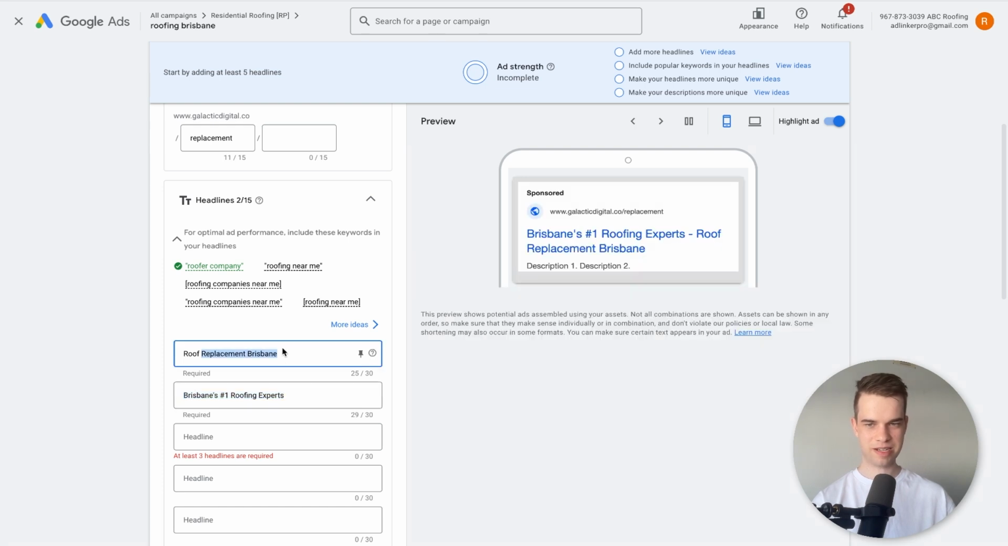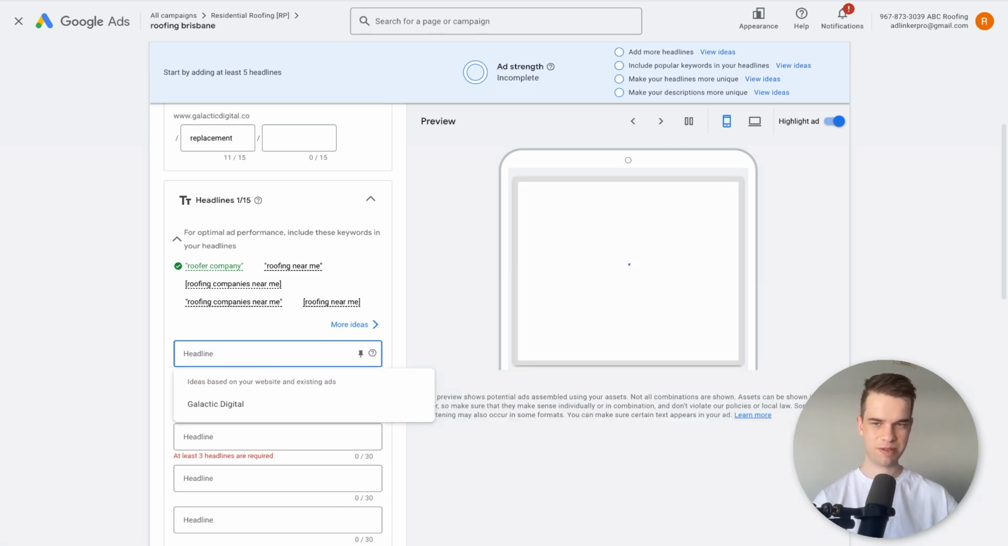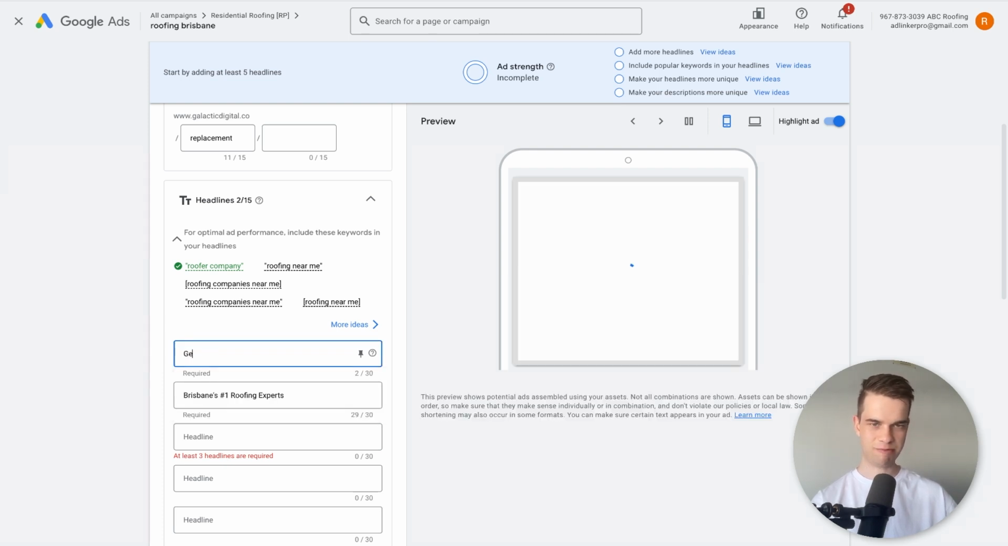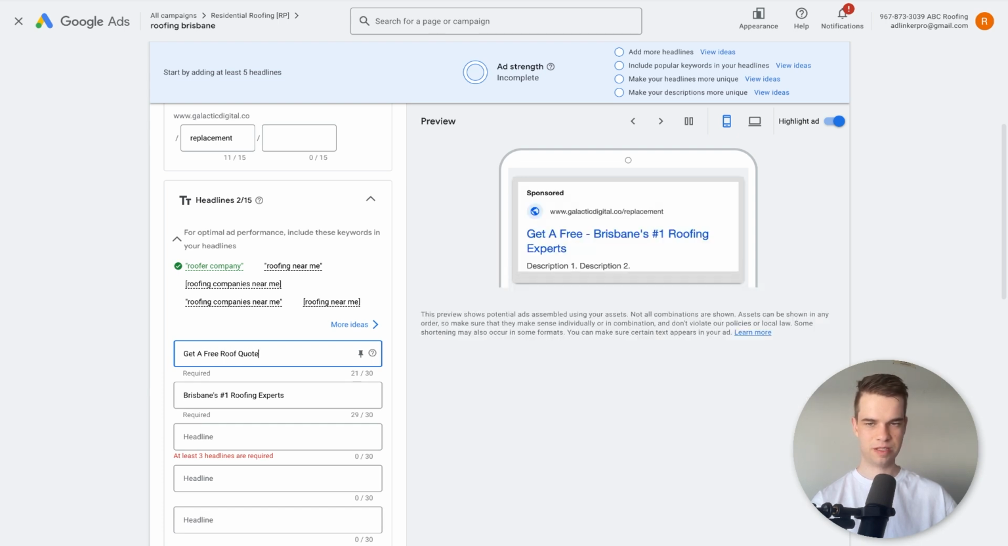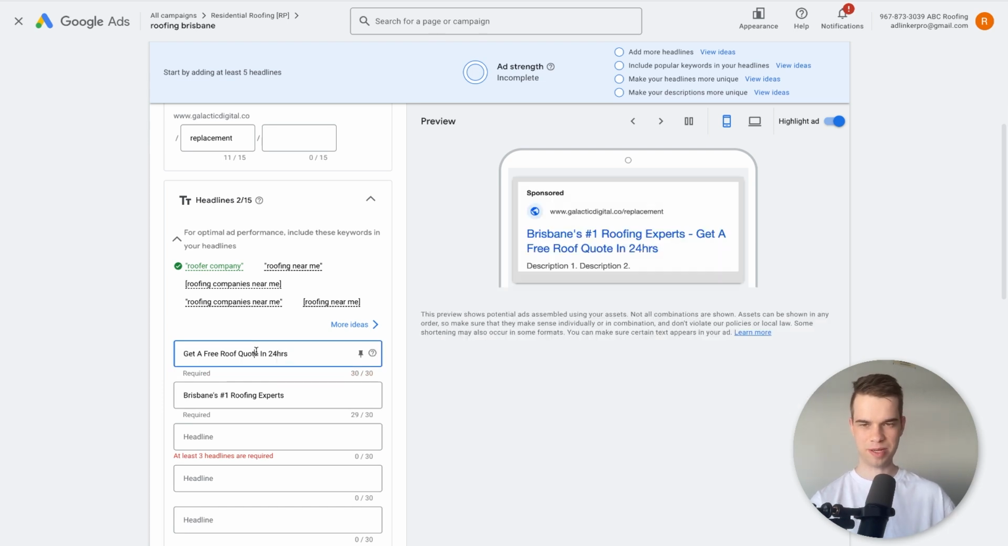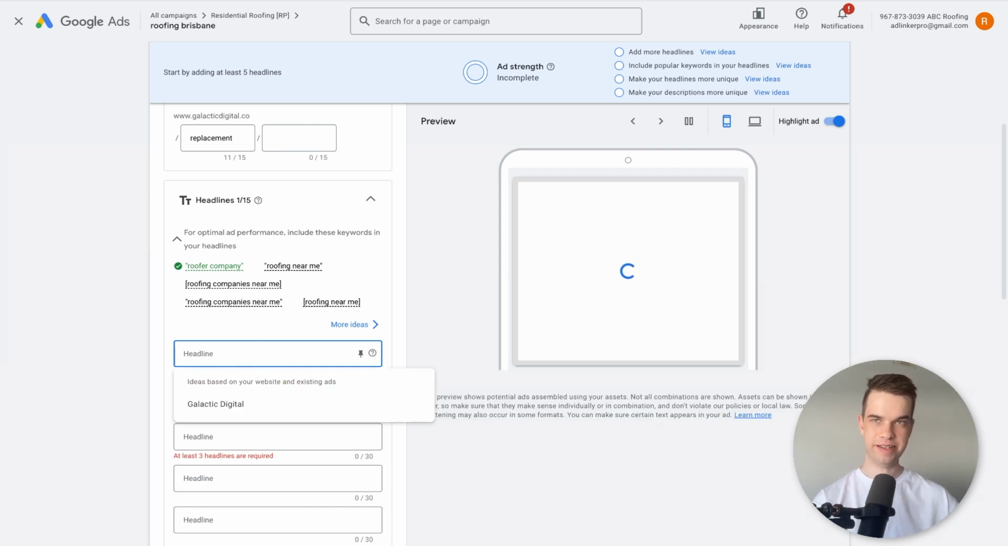The next thing we want to consider is to have an offer. So I wrote some of them there, 10% off for first time customers. These can be anything, like for one client, it's get a free roof quote in 24 hours. You know, that's something that sets you apart from competitors that just say get a free roof quote. You're saying in 24 hours. You can also do discounts, like 10% off new roofs. So pretty much anything that's an offer.